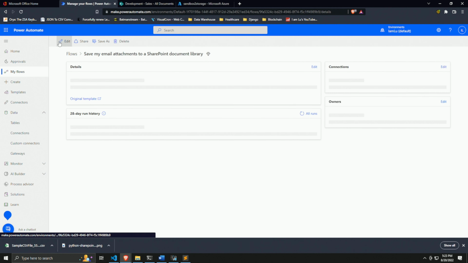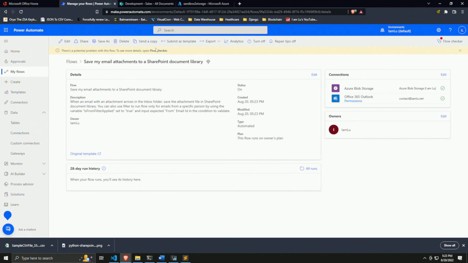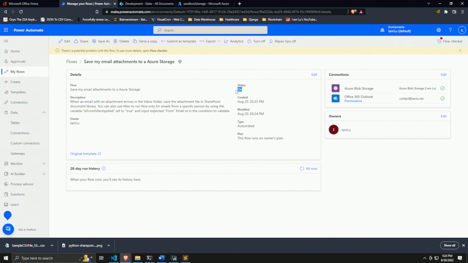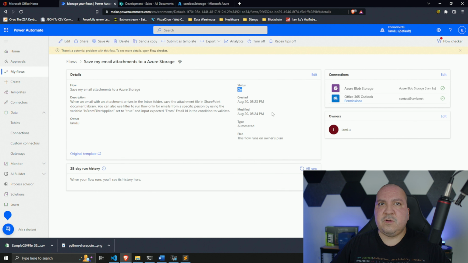Now I'm going to go back. I should have renamed it. Yep, there we go. Let's rename this flow. I'm going to call this save email attachments to Azure storage. And again, you can put whatever description you want here. I'll remove all of that for now. Save. It's on already by default. And again, there's no button here to run, to actually execute the job. This is trigger based, and the way it's working is looking for an email that meets those criteria. So let's go ahead and do a test.